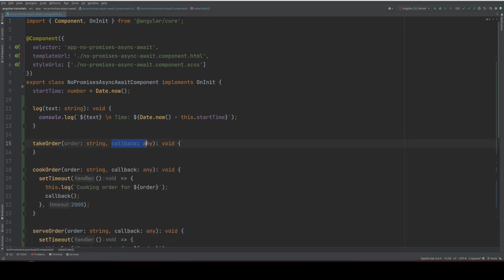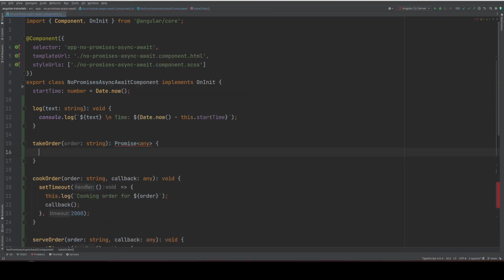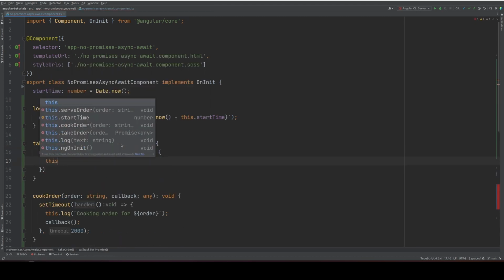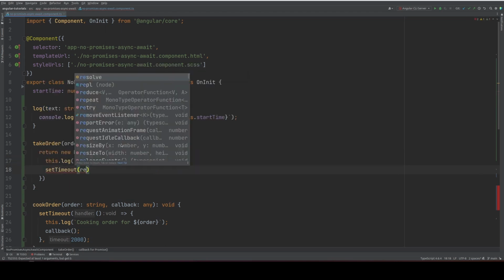Let's remove everything from the takeOrder method, remove the callback argument and replace the return type with a promise of type any. Inside the method, let's now return a new promise which will log the current action, and then set a timeout of 1 second, after which the promise will be resolved.